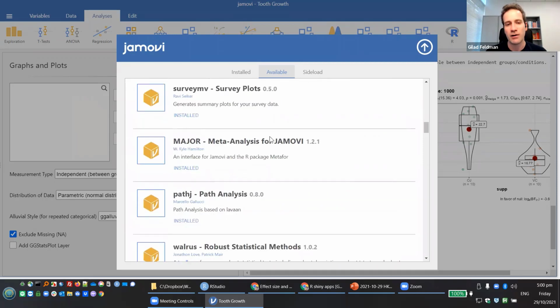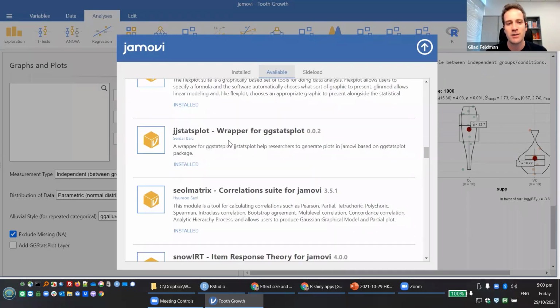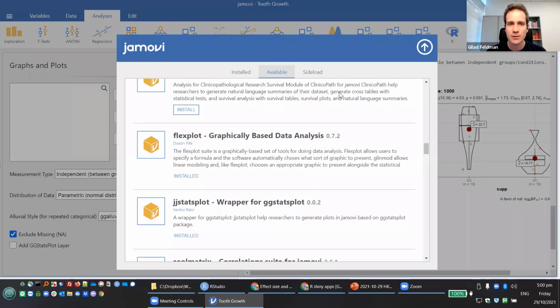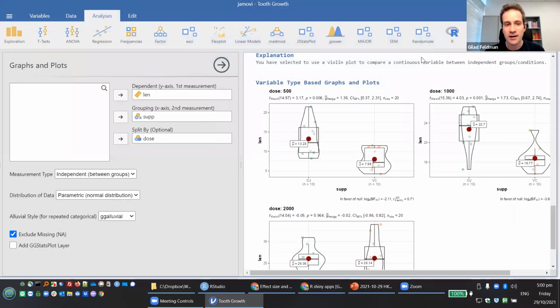JAMOVI is very, very powerful now. You can even do a meta-analysis or a path analysis or moderation, mediation, flexplot. So that's the reason why at HKU we moved completely to JAMOVI, no more SPSS. Hopefully, as a step towards R. But this is just to show you that if you thought JAMOVI is not related to R, JAMOVI is R. And actually, you can use the power of JAMOVI in R, and you can use the power of R in JAMOVI. They're actually together, which is why I like JAMOVI very much.